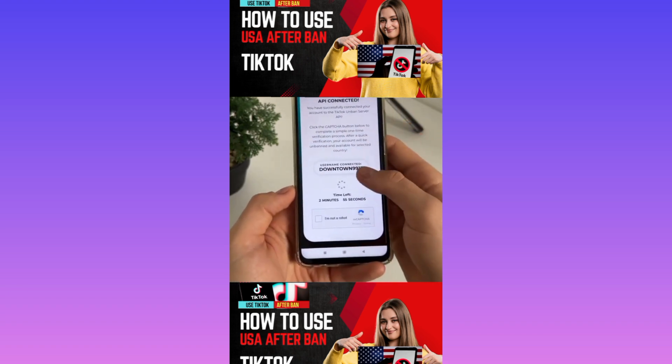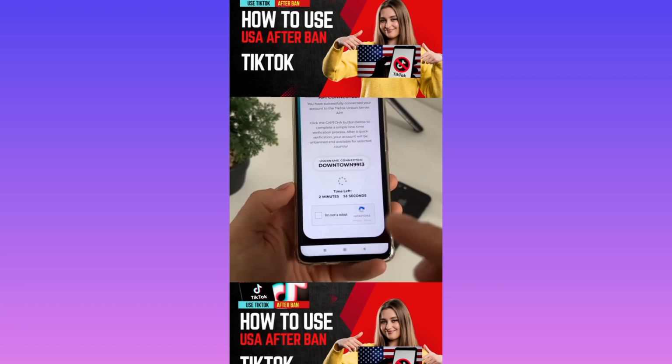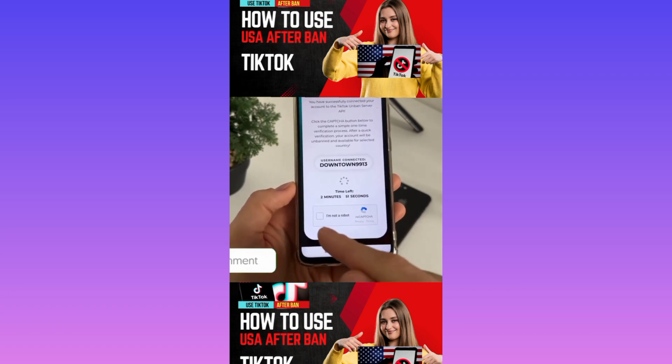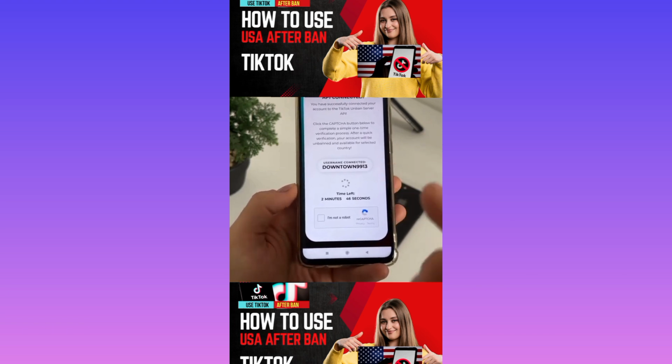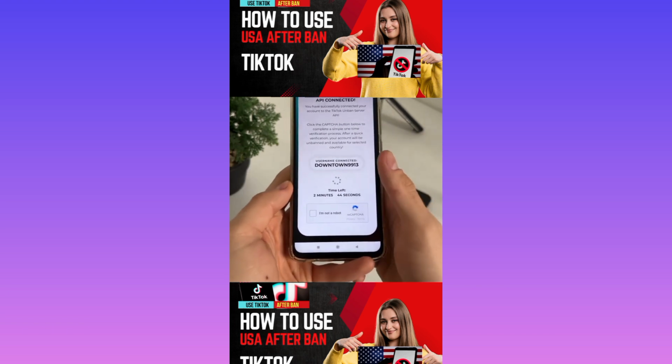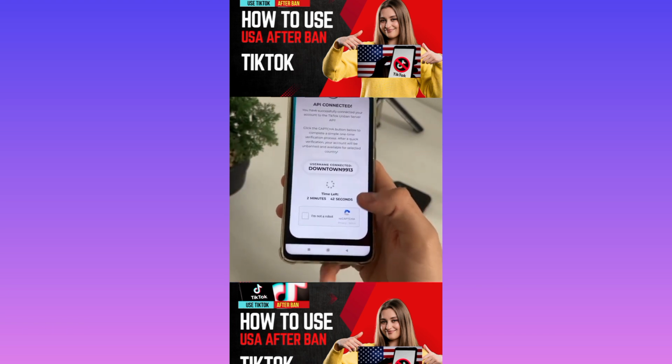Step 5. Success. After completing the tasks, you should see a message confirming successful verification. Open TikTok and check if your account is unbanned. Nice, it's working. You can scroll, use TikTok, and enjoy the app again.